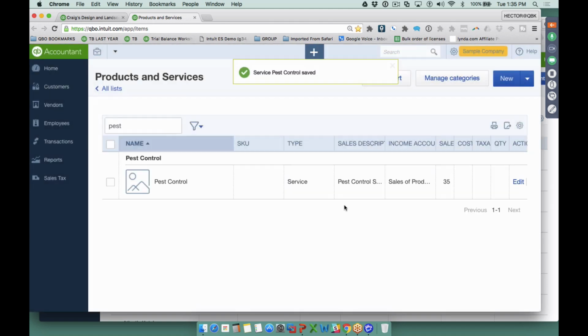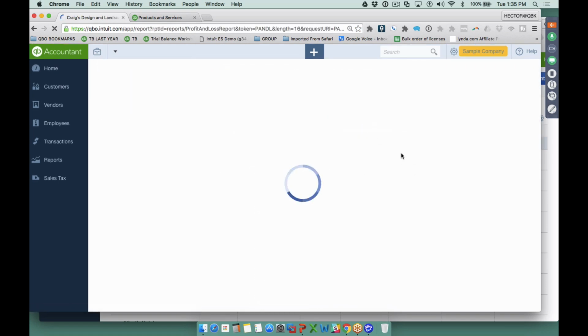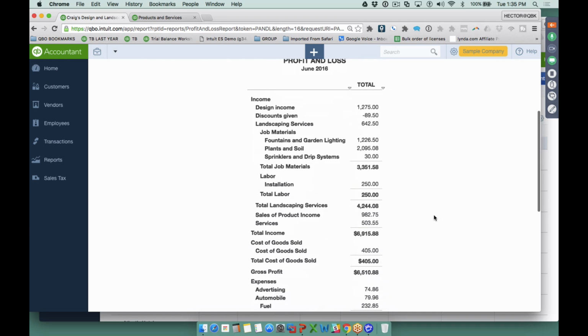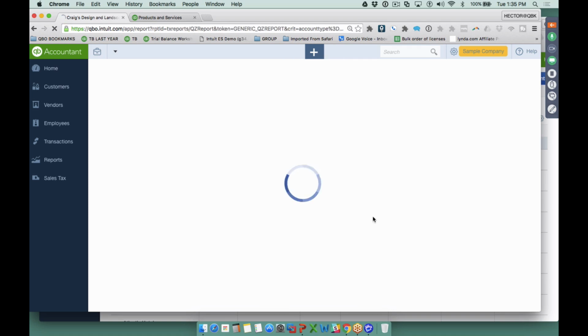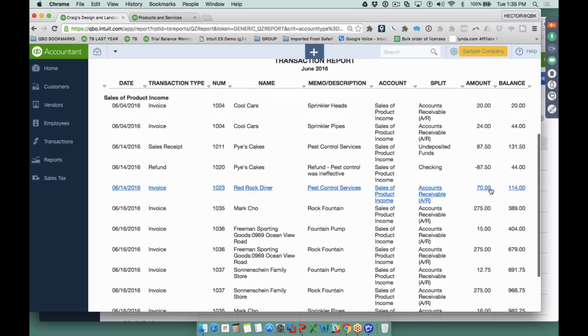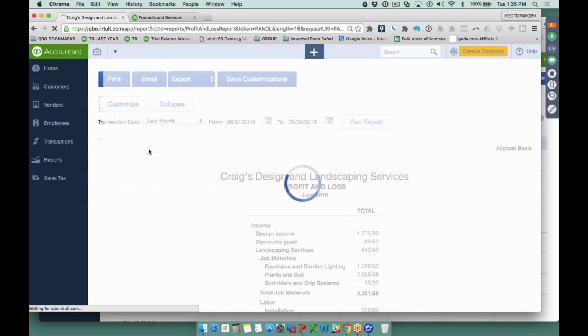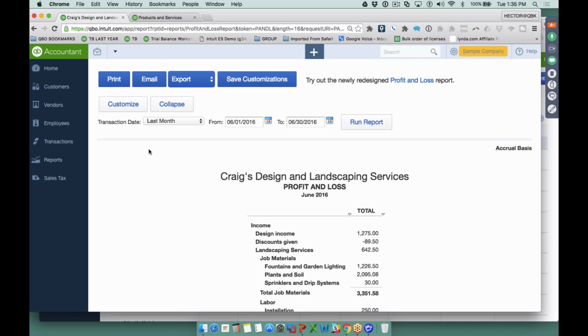save and close. So what that's going to do is, once I go into my profit and loss report and hit run report and scroll down, I should no longer see pest control income here. And then inside sales of product income, I can click on that category and scroll down and see those $70 are right here. See? So that's exactly how I change the category of a transaction that is driven by a product or a service, so most likely something that's going to go in an invoice.